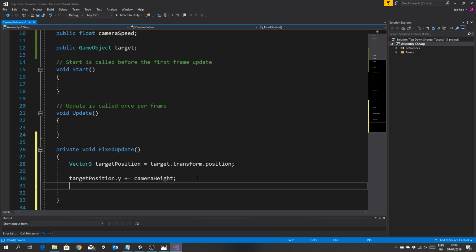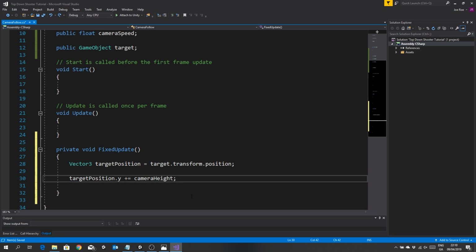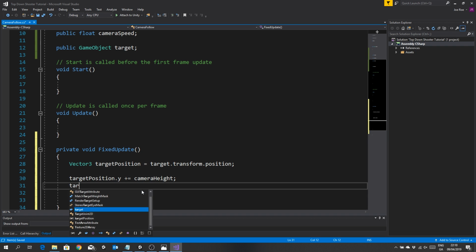So you could write it as targetPosition.y is equal to targetPosition.y plus cameraHeight. Okay, these two lines do the exact same thing. This is just way neater, and it's better practice. Okay, so yeah, let's go with that. All right, so our targetPosition.y += cameraHeight, and then your targetPosition.z.